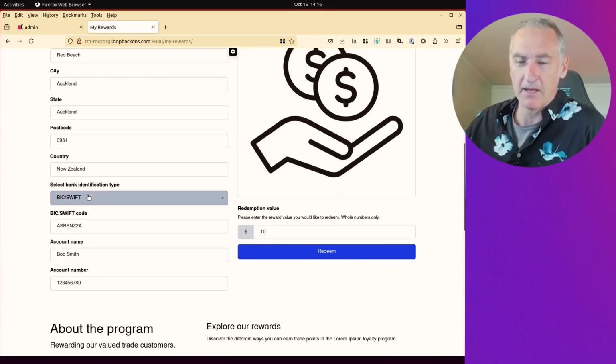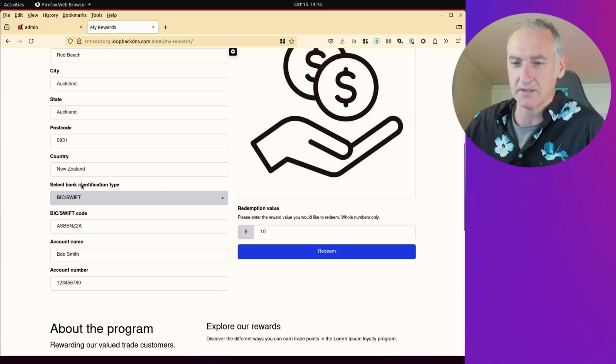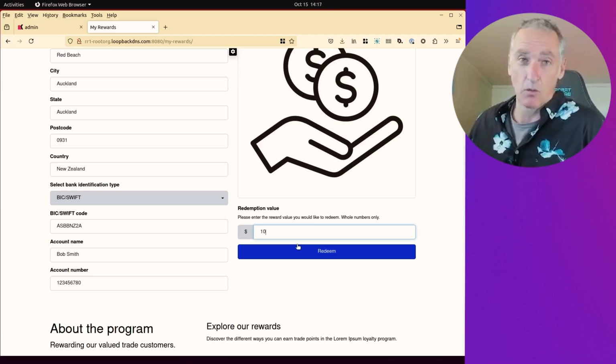I can choose different bank types, like banking, just foreign exchange transfer. There's a couple of different ways of specifying bank details. So this is the one. Over here, I'm going to enter how much I want to redeem.